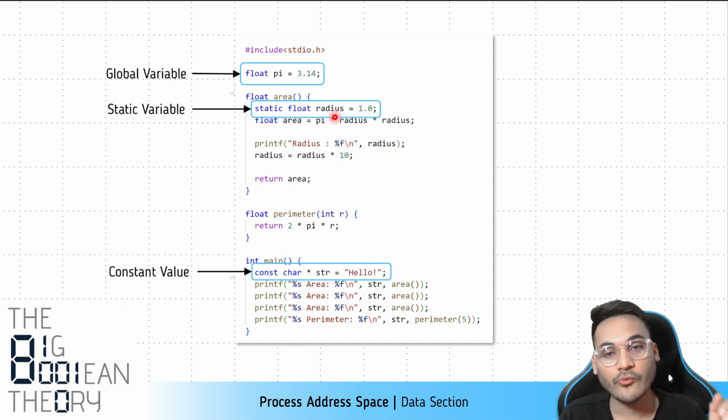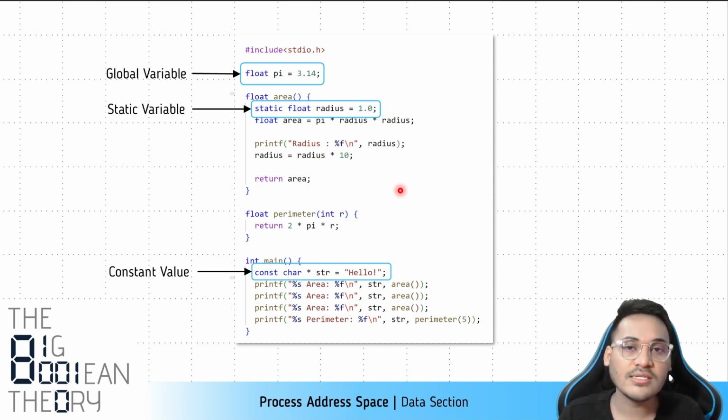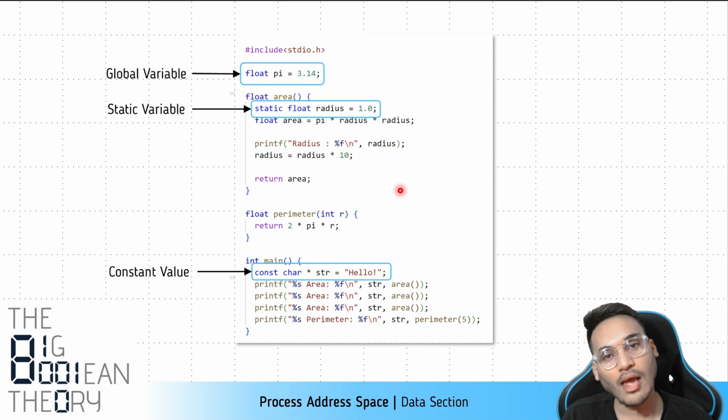And why will it not be destroyed? Because static variables are placed in the data section. So even when the function returns and the stack frame is removed, the data section is not changed. So this radius will go into the data section and it will persist there throughout the execution of the program. Right from the start of the program till the end, the radius variable will be there in the data section, and we can access this static variable across multiple function calls, right? We'll see this through an example.